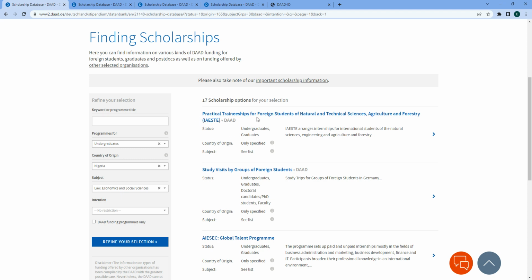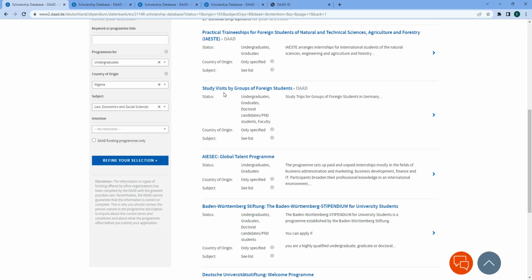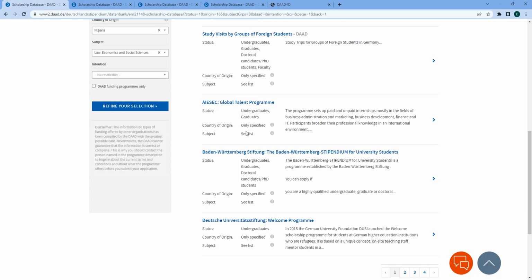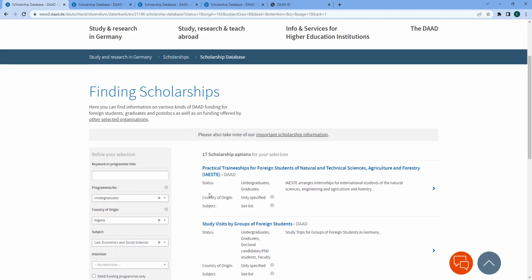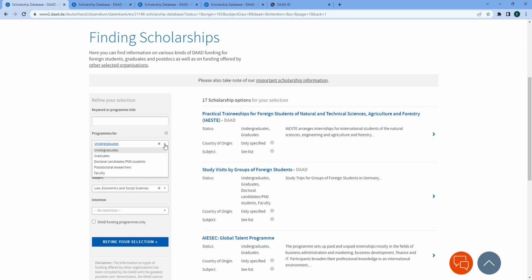And here the first I see is practical traineeships, there is study visits by groups of foreign students, there is global talent program, there is the Baden-Württemberg stipendium for university students, and then all of these options are available. So there is something for you here. Just seek out the information, filter them as desired, and get right into it as it applies to you, and apply.